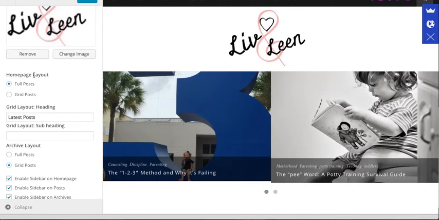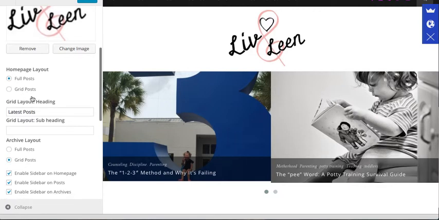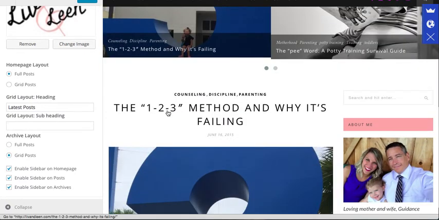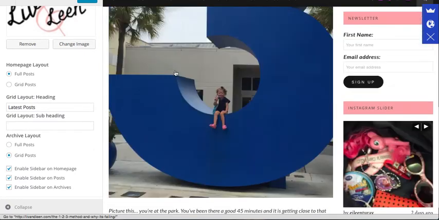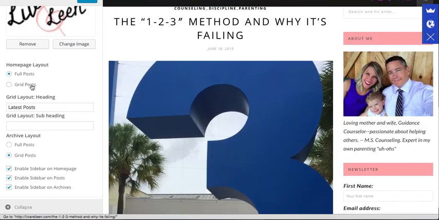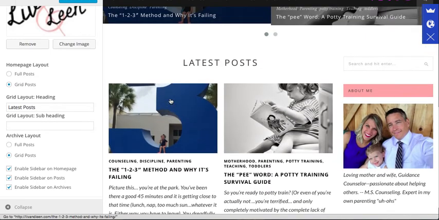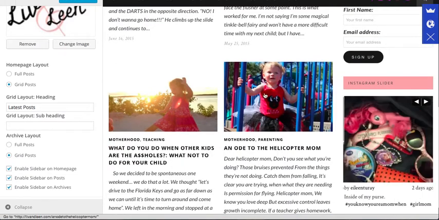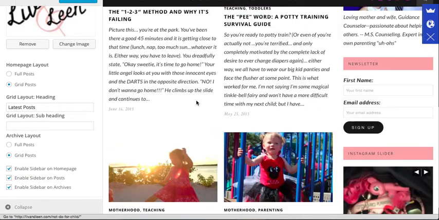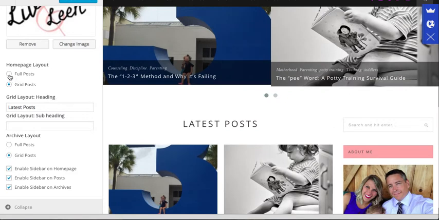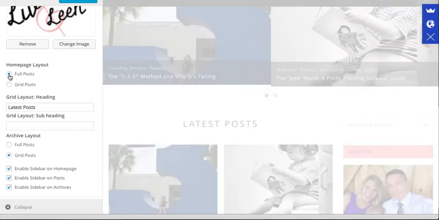Then your theme will have your homepage layouts. You want it to be full post or grid post, and if you change those, you'll see them. This is the full post layout where it has the big picture. I could change it to grid, and it would make the picture smaller. So now it has the posts next to each other in grid format, as you see here, instead of being big, but we like the full post look.